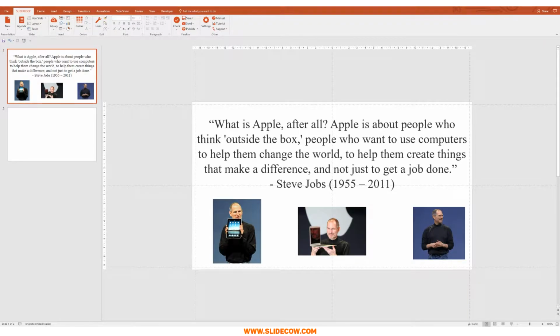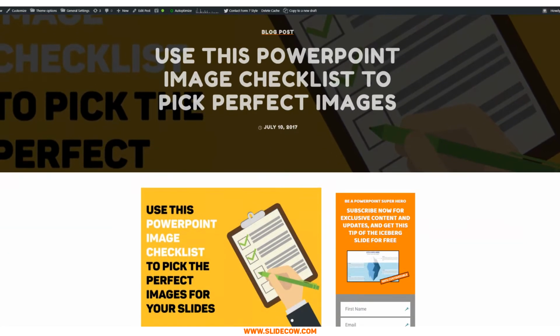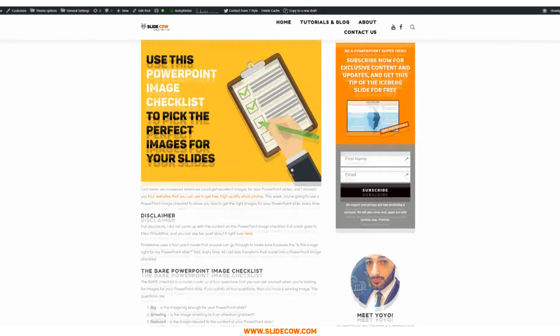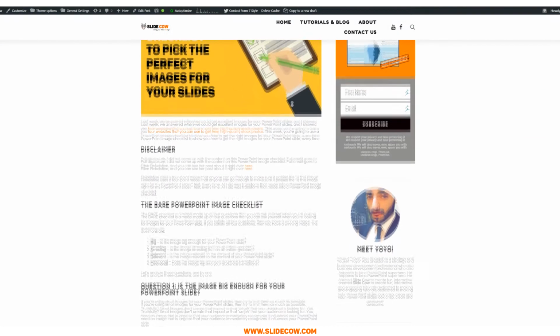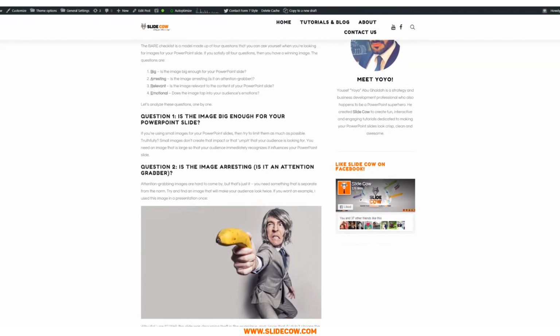Let's get started. Step 1. Find the right image. I think that the images Sandeep provided could be a bit more effective. I've made a blog post on SlideCow that follows a specific model to use to pick the perfect images for your PowerPoint slide every single time. You can find this post by clicking on the info button on the top right corner of this video. Or alternatively, you can find a link in the description.